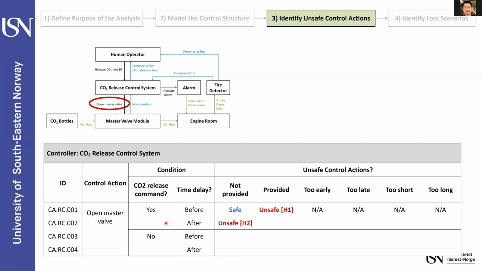And in the same condition, if the open valve command is provided, then it is of course safe. But even if the control action is provided, if it is provided too early, then it can be unsafe because the people inside the engine room may not evacuate. Or if it is provided too late, then maybe we cannot extinguish the fire. Or too short, we cannot extinguish the fire. Too long does not matter.